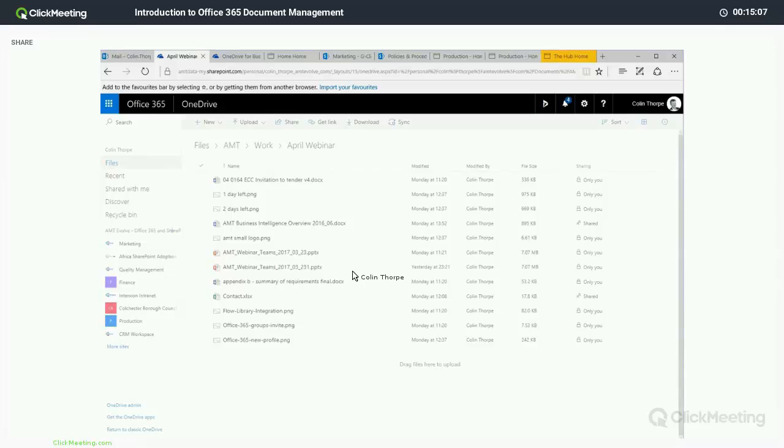Come up here. I've probably got too many windows open here. One more go.